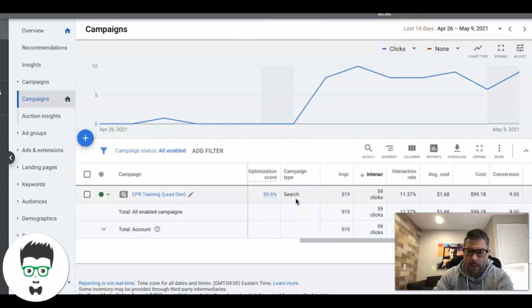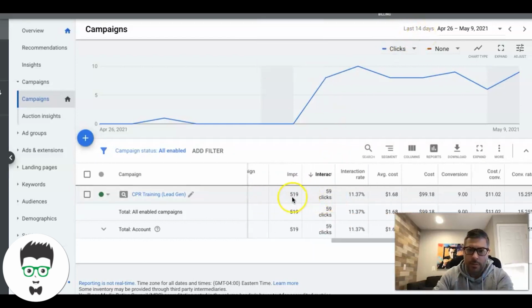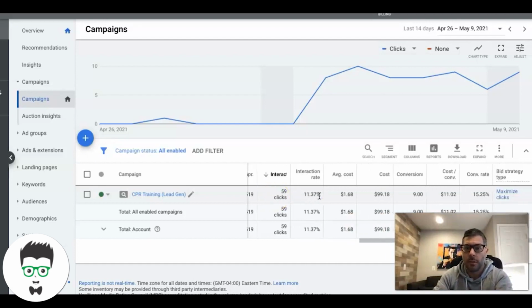Now, Mike's got 59 clicks and 519 impressions. And keep in mind, this is a really small local campaign. This is one or two counties, I believe. I think it's two counties in Pennsylvania. An 11% click-through rate, and the average cost per click is $1.68.